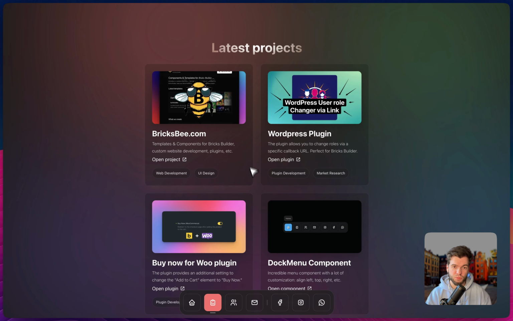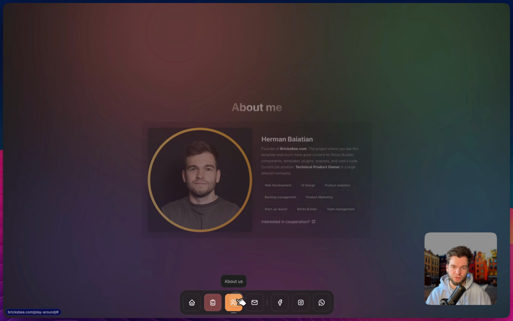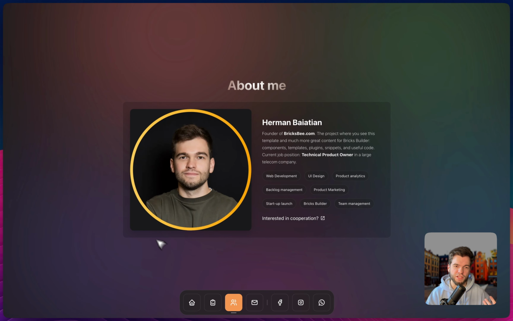Yeah, this is the latest project. It contains cards, so you can connect Advanced Custom Fields if you want. It contains text, links, images. The next block is about me, about us. It contains a big card, and you can customize it too. I will show you in a couple of seconds.